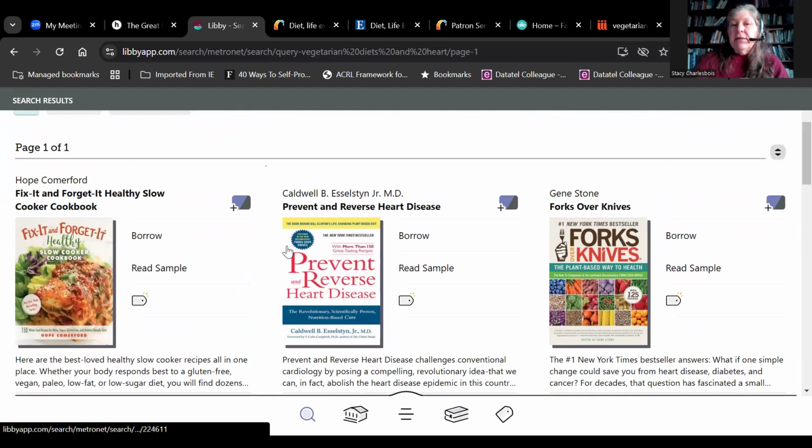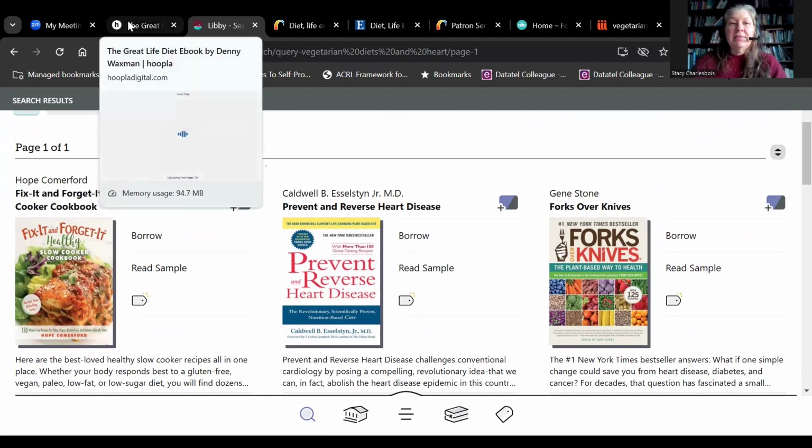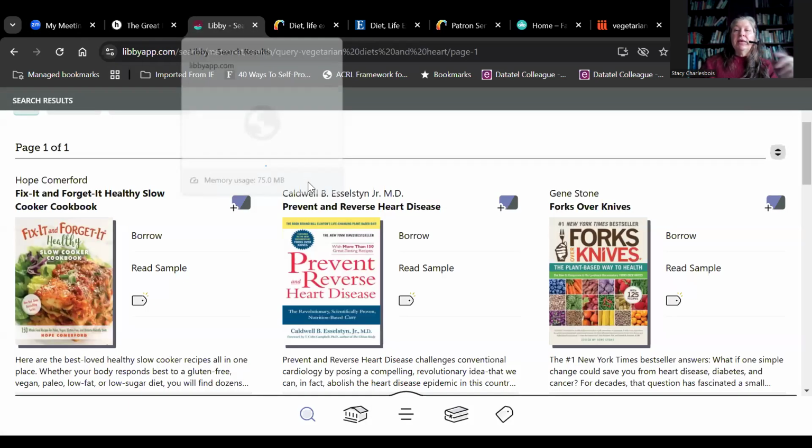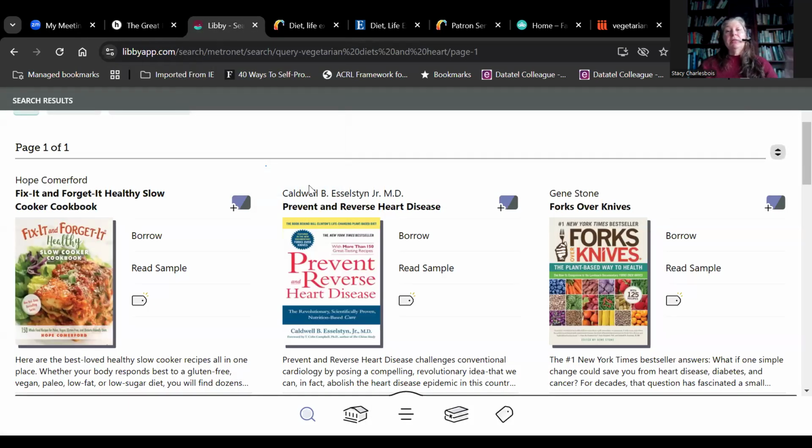Caldwell Esselstyn did this very small study, and it was basically not to be diety, but it was how to have a fat-free vegetarian diet that would get all the fat out of your body basically and reduce the chances of your arteries hardening. This is the diet that Bill Clinton went on and was able to pretty much live for a longer period of time and not have as many heart problems.